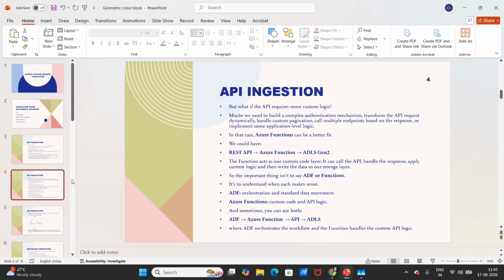Okay, now the second part of the API ingestion is where the API is not straightforward. If the API requires more custom logic, then we need to have our own logic written with functions. It can be any programming language, Python or .NET or C. I believe Azure Functions support C++. So in Azure, there is a service called Azure Function Apps.